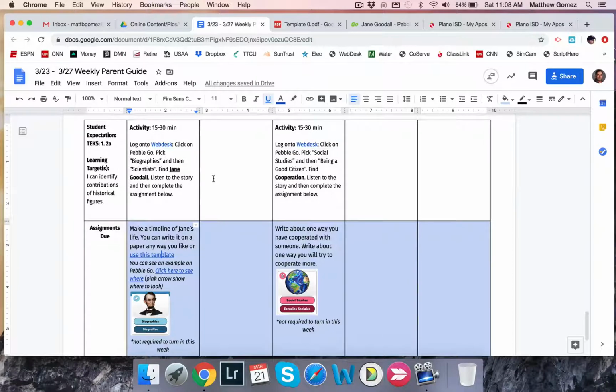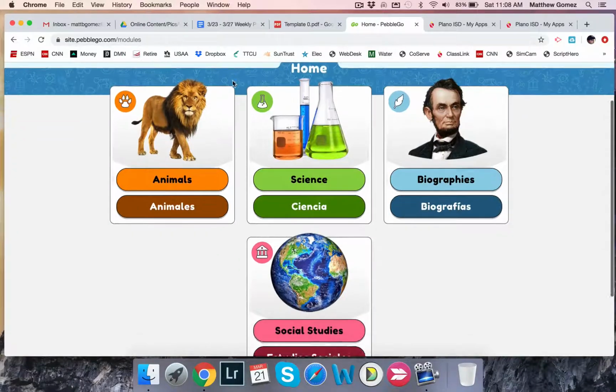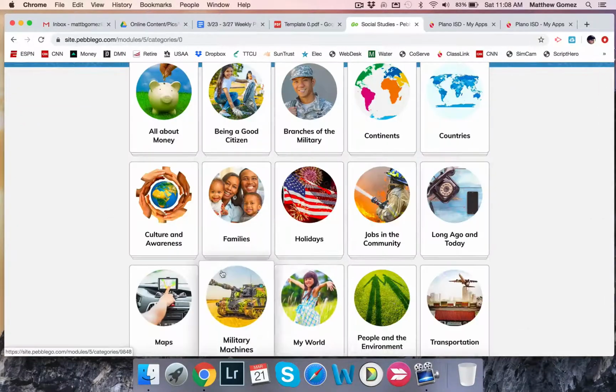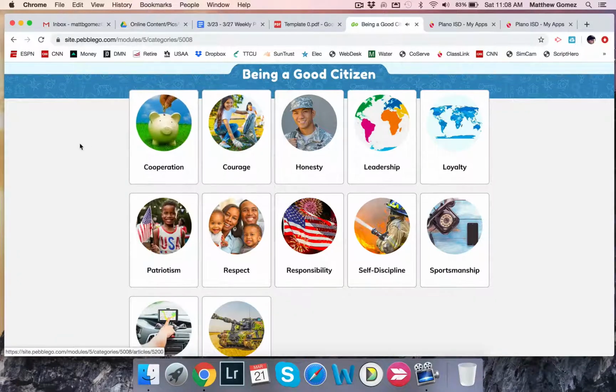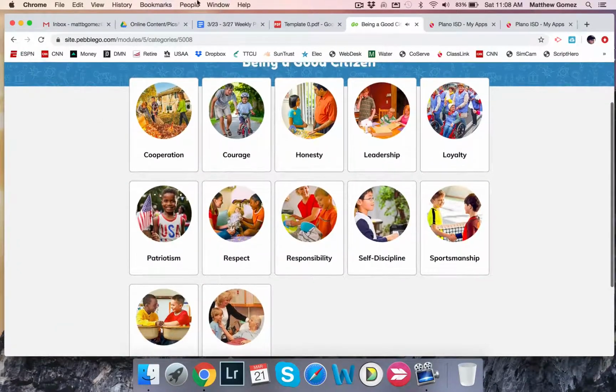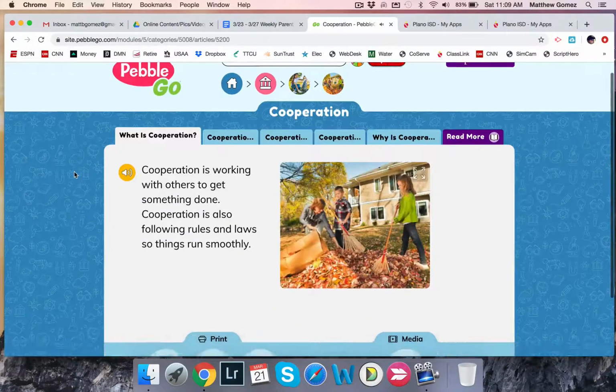The second one, same thing. They're going to be going to Pebble Go, except this time they're going to be clicking on social studies and then being a good citizen. So I'm going to go back here to home, and this time at the bottom I'm going to click on social studies and being a good citizen. And then inside the being a good citizen, you see there's a bunch of different ones. We're going to be working on the cooperation for this week. So they're going to click on cooperation.